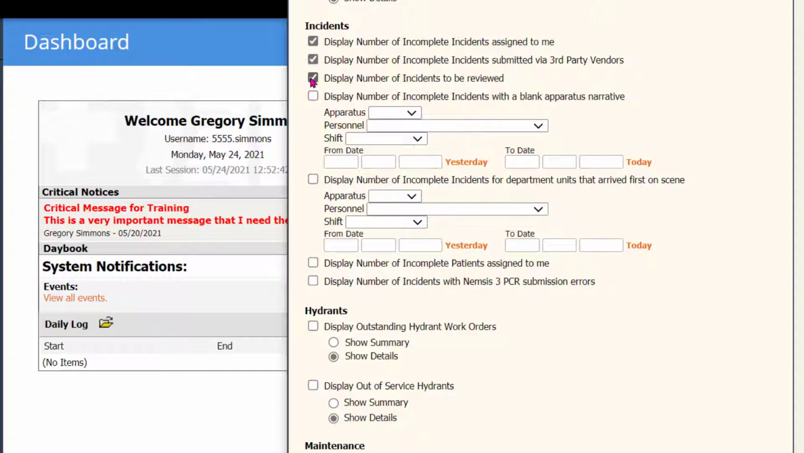The fourth choice will allow you to display the number of incomplete incidents with a blank apparatus narrative for specific apparatus, personnel involved, shift, and/or within a specific date range. The fifth choice will display the number of incomplete incidents for department units that arrived first on scene. Also, for specific apparatus, personnel involved, shift, and/or within a specific date range.